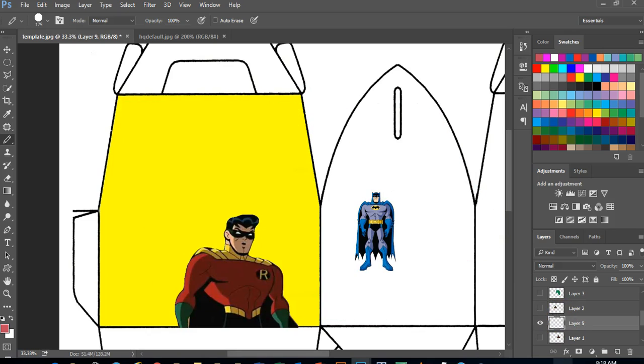Layers, very good. What's happening is the layer that I currently have selected and that I am on is underneath the layer with Batman on it.